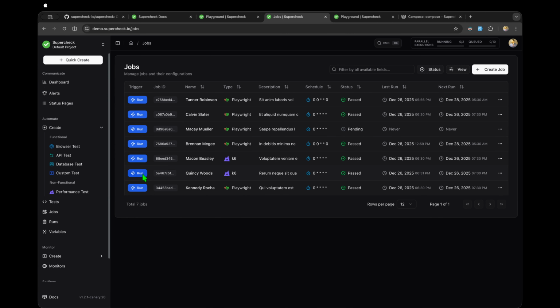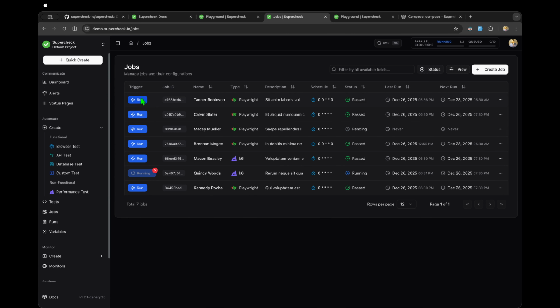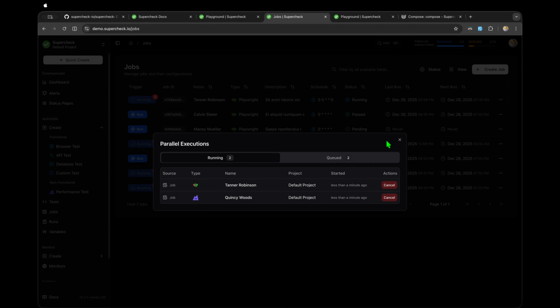You can run it, and then let me show you. So let's run a K6 one, let's run a Playwright one. Again, you can run more. Just remember that there is a running capacity here. So depending on your hardware, you can configure this. If you're in the self-hosting instruction, you will see that.